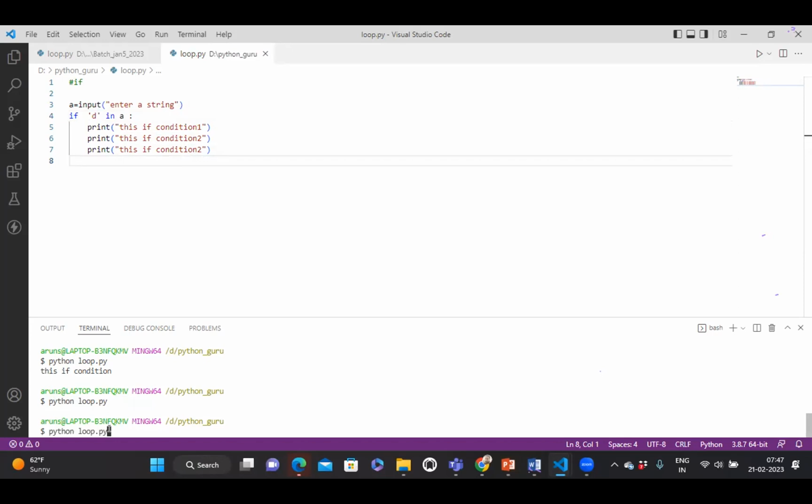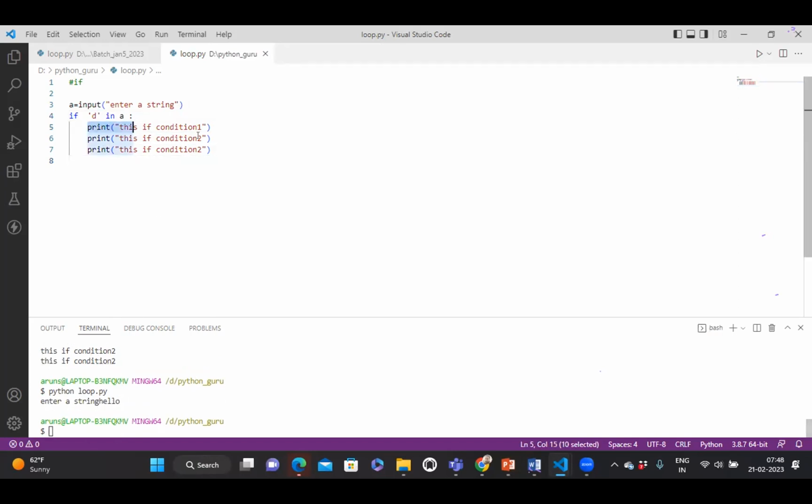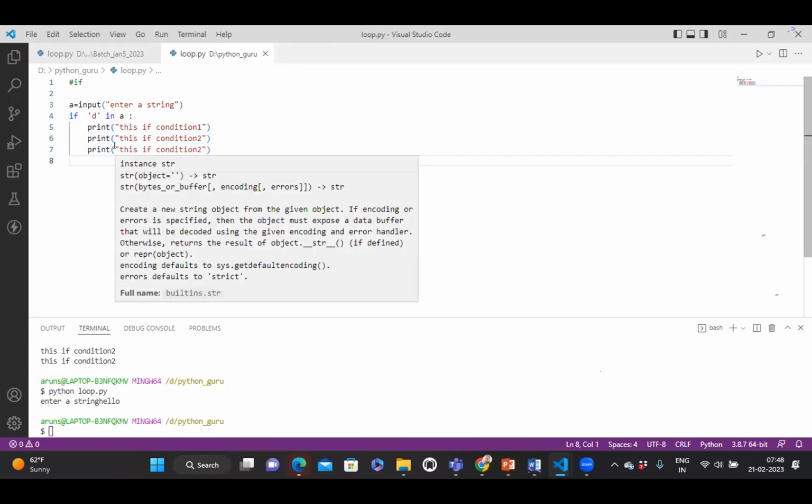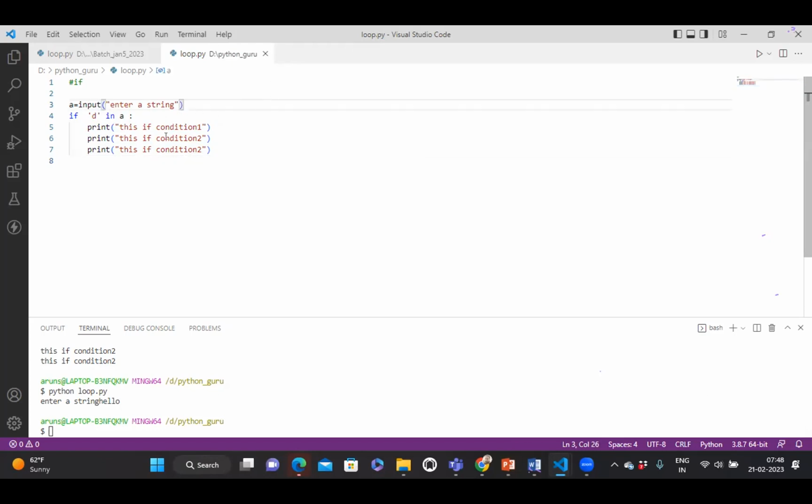One second. You can see here, suppose I enter Delhi. Yes, d is available in this string, so it comes in. Suppose I enter hello. Not printed, the condition is not satisfied. Are you understanding or not? I hope you understand these things. So this is the if condition.